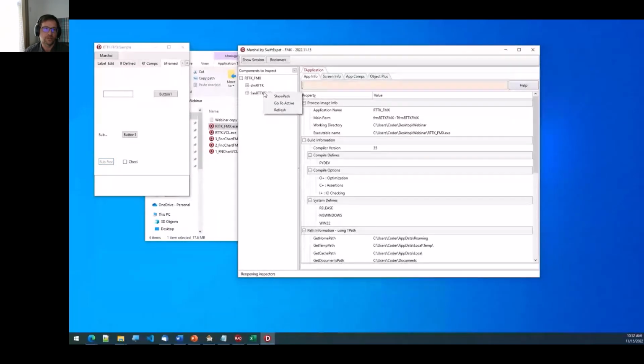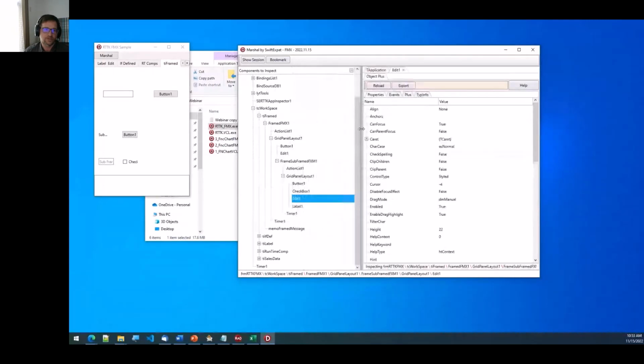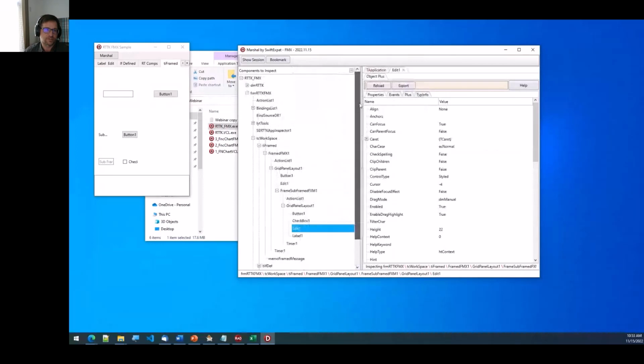Doesn't matter to me. The one thing that is a time saver that you should know is you have the ability to go to the active component in the tree. And I'll demonstrate this right here. So this edit box that I clicked in is actually in a frame that has a subframe nested in it. So right click and go to active can definitely save you some time, get you where you need to be in the tree. And that's the other goal of Marshal, is to give you what you need.